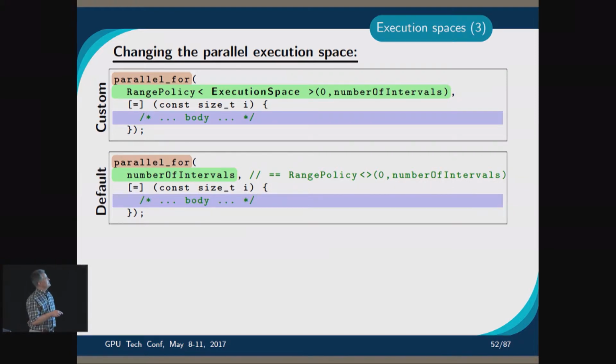So this is the default. But if you do it explicitly, you say, I want a range policy going from 0 to number of intervals minus 1. If you do a full-blown policy, which is a little more long-winded than just sticking an integer in there, you could actually specify where you want it to execute, what execution space, and you could give it a different range, going between two different numbers instead of from 0 to the normal thing.